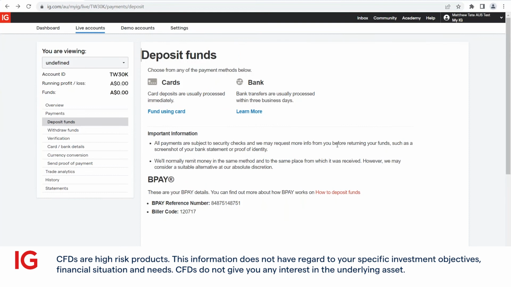We also allow deposits via BPay. You will find your unique BPay login details on this screen. Once the funds are in your account, you're ready to trade.